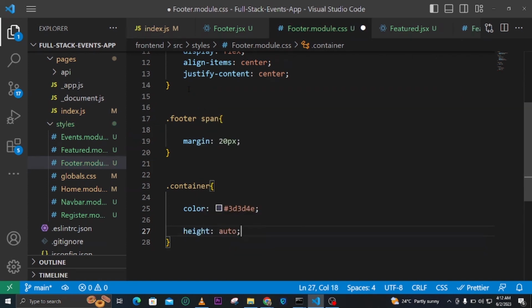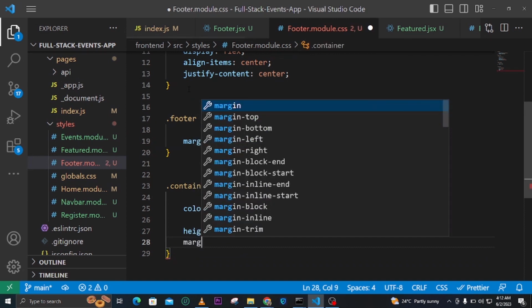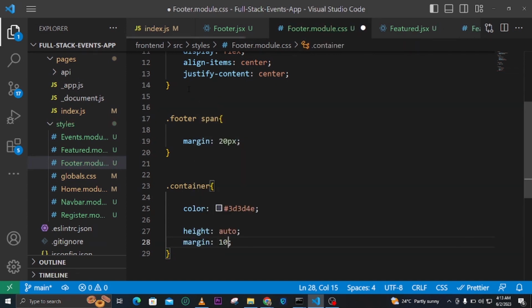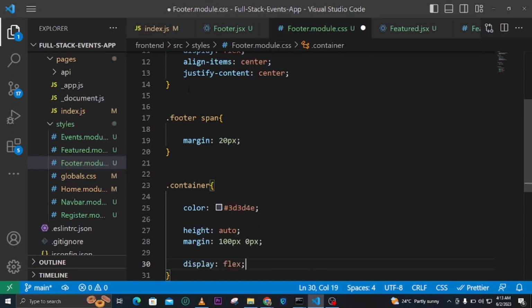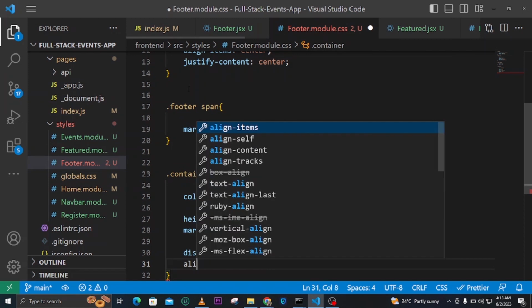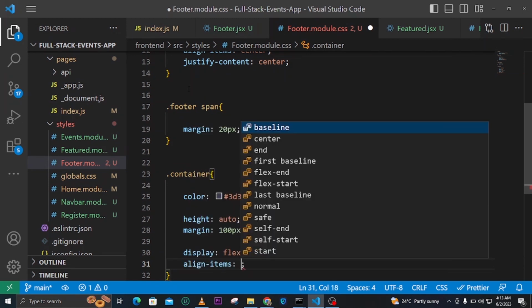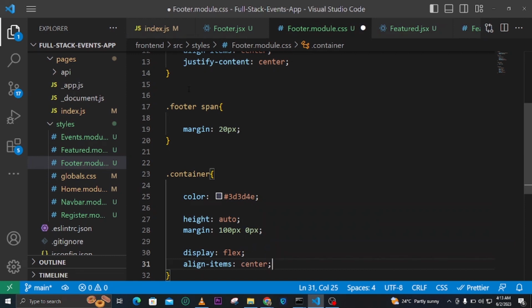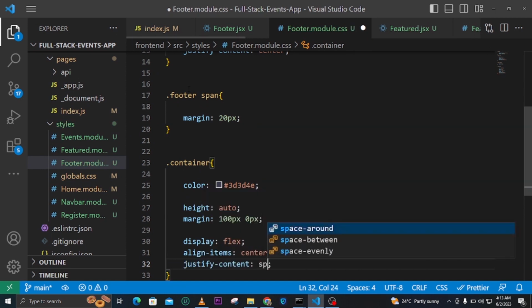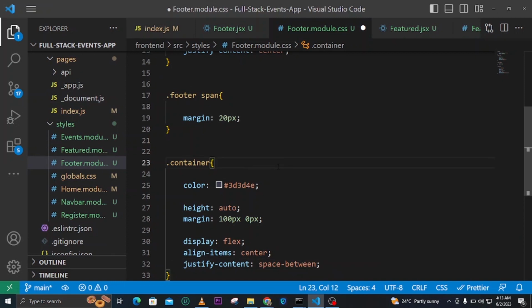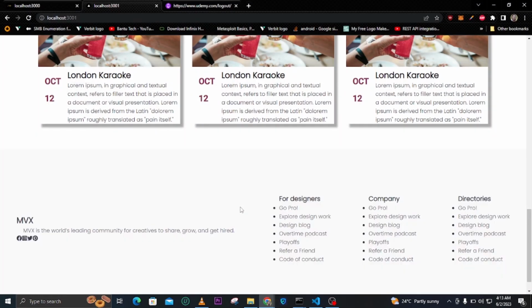And the other thing is that you need to have a margin of, let's say, 100 pixels by 0 pixels. And then the other thing is display flex. You need to be having display flex here, and then align items to be center, and then justify content. It should be space between, something of this sort now. So let's see if we have changes in our application. So let's go back here and see if we have changes. So you can see we have these changes here.